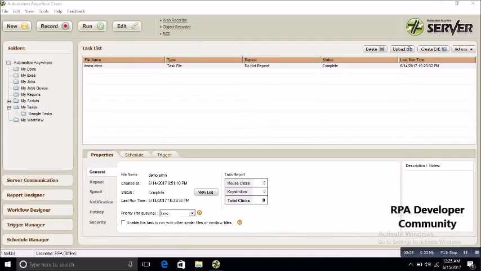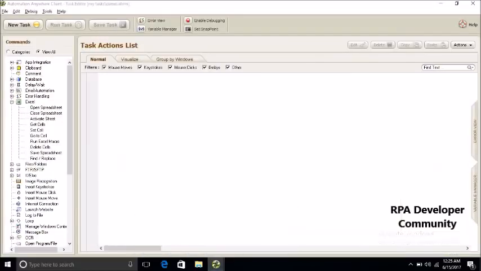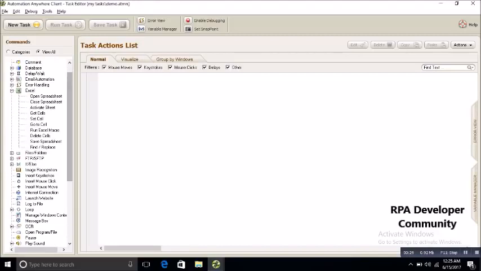Today I'm going to teach a class on how to get data from an Excel sheet. First, you click on this New button. It will open a new task. On the left side you have the features. We are going to extract the data from the Excel sheet, so you just select Open Spreadsheet.